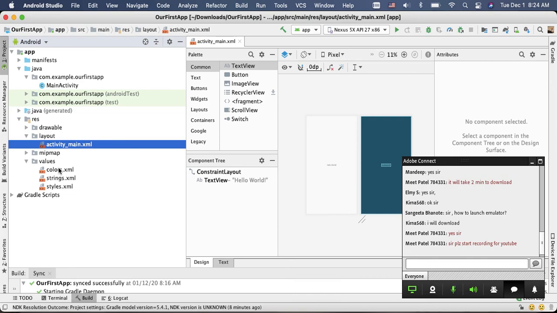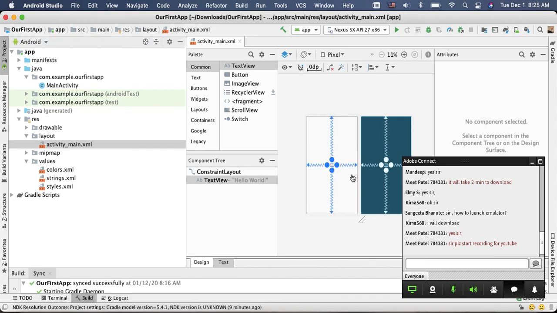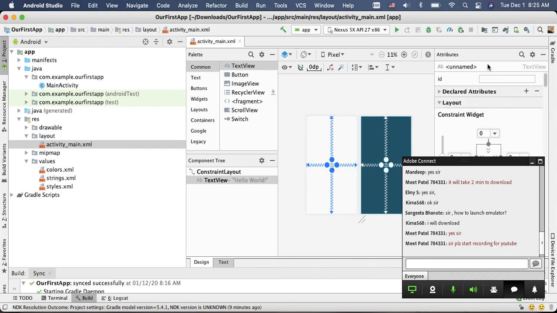Because here in the design view, when you want to change the color of text, the color of background, the color of any component, you can do it directly through the properties or the attributes you see here. If you click any component, you can get its attributes here. You will find the color here and you can change it.